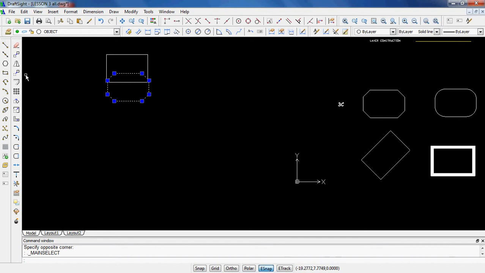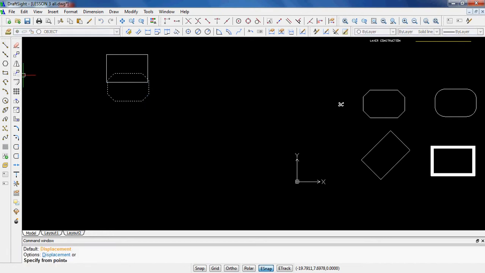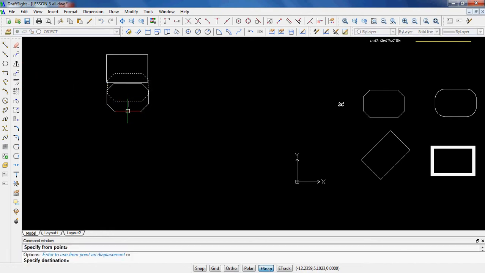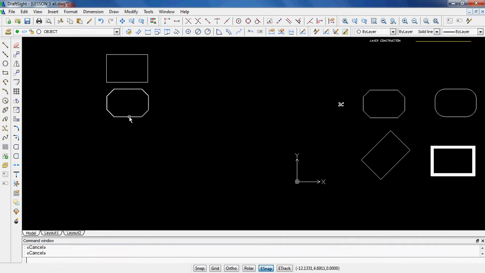There is my rectangle. What I'm going to do is show you a tool right here. This is the move tool. I click on it, and I can just grab this right here, and now I can move it down and kind of out of the way. So there's the first one that's done.